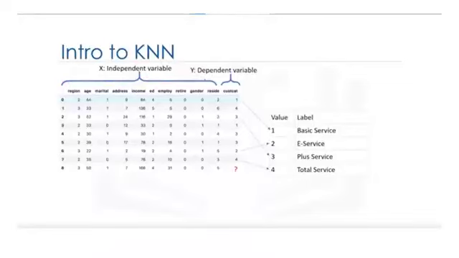So let's suppose I have these many independent variables and one dependent variable. Here it is a classification problem. I have a customer category with 4 categories. The first category is the basic service. These are the customers who have opted for basic service, from whom we are getting less revenue, and they don't require much attention.